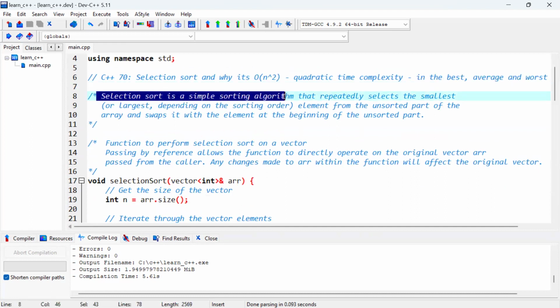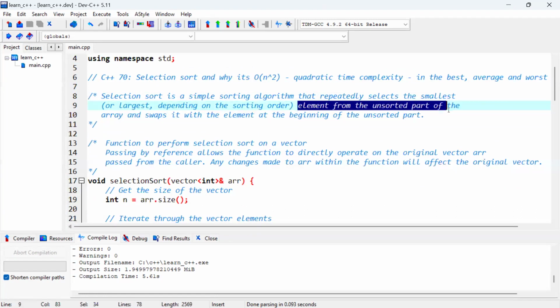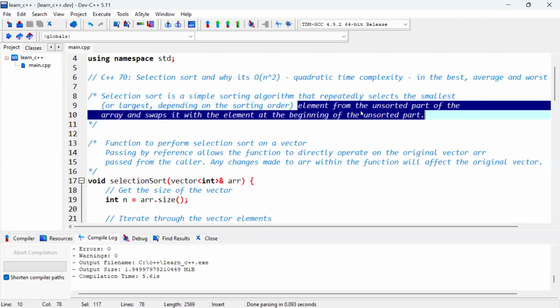It is a simple sorting algorithm that repeatedly selects the smallest or the largest, depending on the sorting order. But for this particular demonstration, we're looking at the smallest element. So it selects the smallest element from the unsorted part of the array and swaps it with the element at the beginning of the unsorted part. I'll be specifically showing what this line means by showing you an example of how this works.